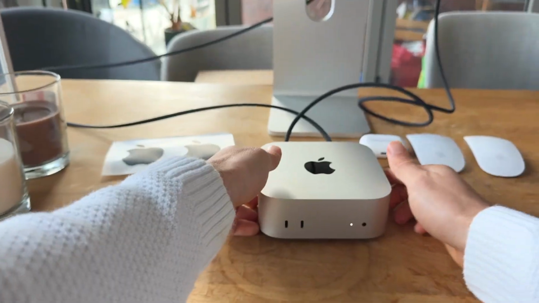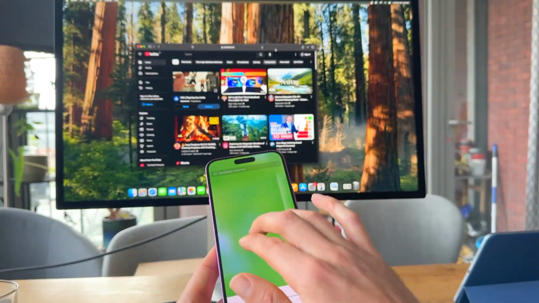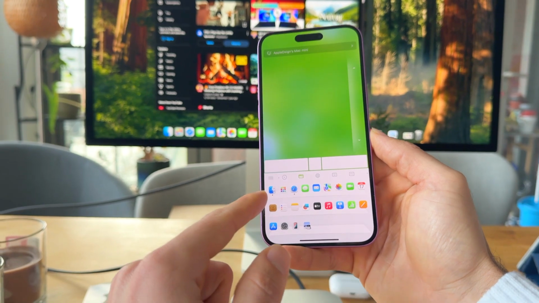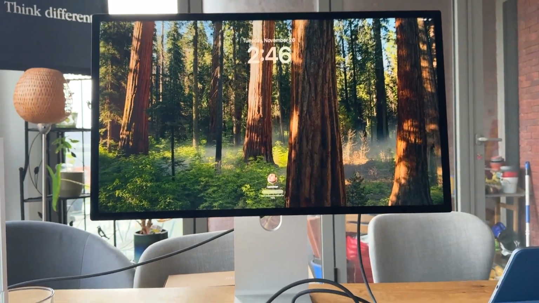Okay, so this might be one of the craziest Mac setups you've ever seen, because you'll be able to use your Mac Mini, MacBook Pro, whichever Mac you want, just by using your iPhone. What's so crazy is you don't actually need to have a keyboard, mouse, or trackpad anymore. You can just use your iPhone to navigate on your Mac Mini. And I have a little bonus as well, because let's say you don't have a display. Well, let me show you a setup that's even crazier.